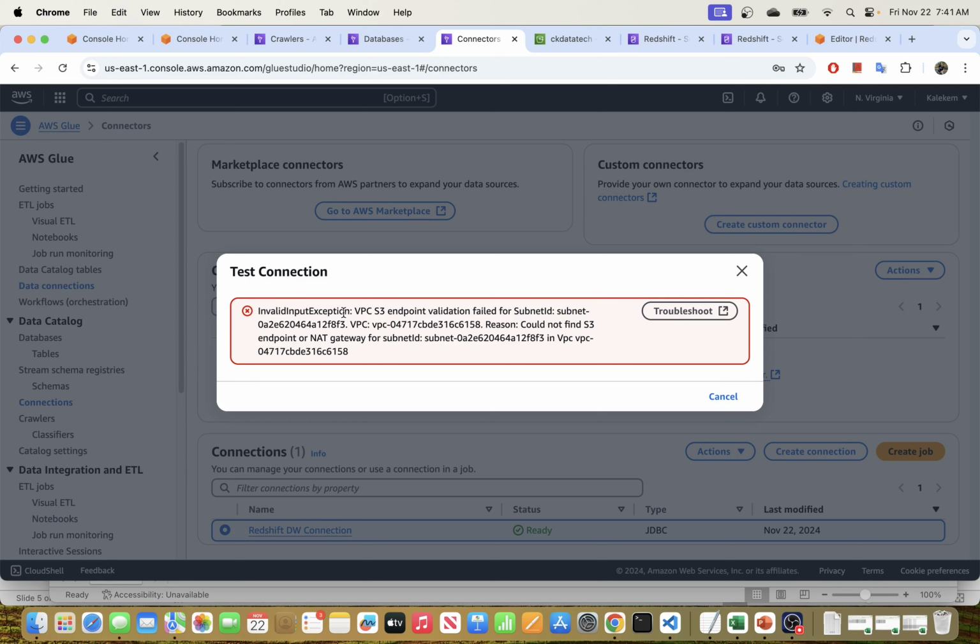It will try to connect and give you any errors. And as you can see, we do have an error here. And the error we see here is a VPC S3 endpoint validation for this subnet and this subnet. So it says it could not find S3 endpoint or NAT gateway for these subnets. So this means that we don't have an endpoint created in our VPC to connect to S3. Okay, so this is very important. So we do need to do that. So let's go ahead and create an endpoint in our VPC for S3 service, and make sure that these subnets are located in that endpoint.